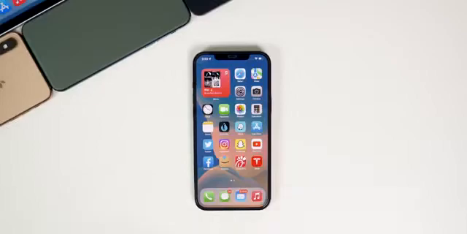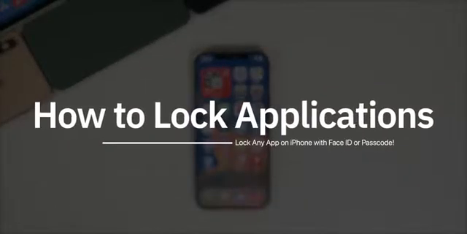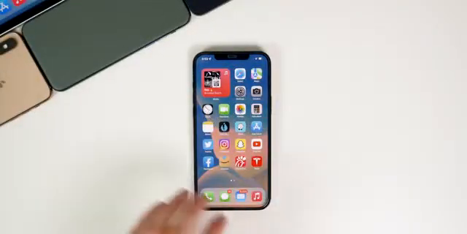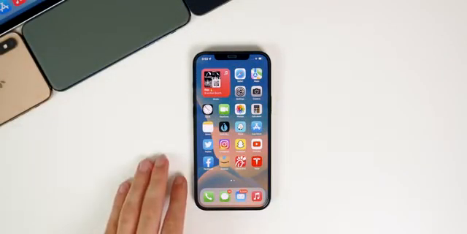What's up guys, my name's Brandon and today I'm going to be showing you how to lock applications on your iPhone using Face ID, Touch ID, or a passcode. And this is going to work on iOS 14, iOS 15, and likely future versions of iOS as well.